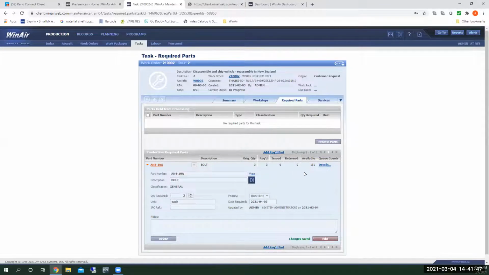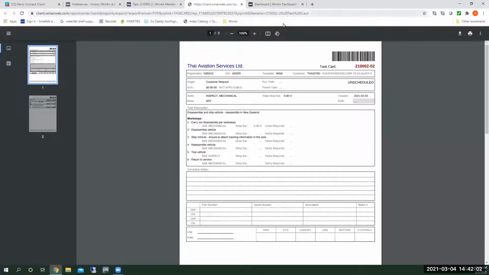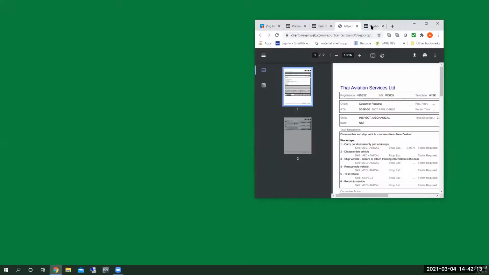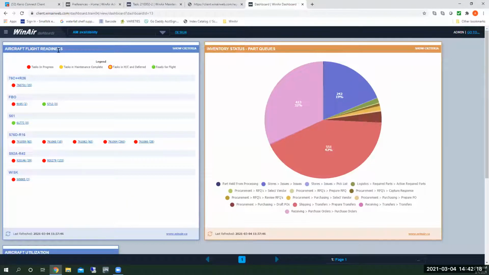The last thing that I'll talk about is dashboards. So as we saw in the previous video, we do have a quick ability to access directly from our go-to menu, the dashboard. And in particular, the dashboard that I pulled up here for us to take a look at. Sorry, my screen is misbehaving a little bit. Let's jump to dashboard. There we go. So in particular, this dashboard shows me two particular things: our aircraft flight readiness and our inventory status parts queues.